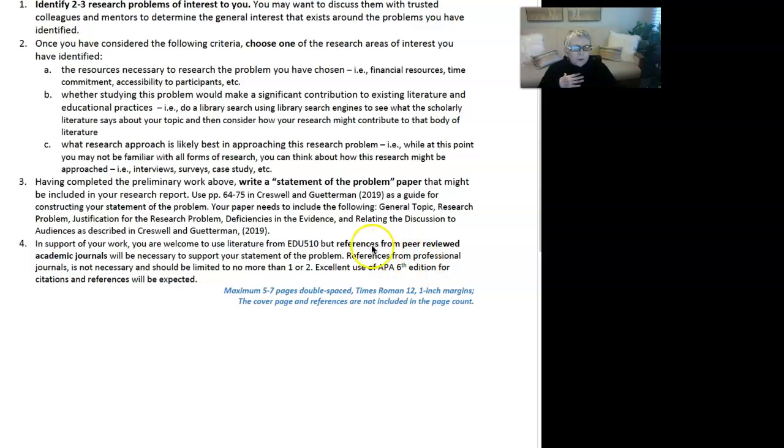And then you will draw on any peer-reviewed academic journals that you've looked at as you've come to your problem and as you've worked your way through what it is that you're going to be looking at. And it's important that they be peer-reviewed academic journals or academic resources that are supporting your statement of the problem. You can use references from professional journals. It's not necessary, but they should be limited to no more than one or two.